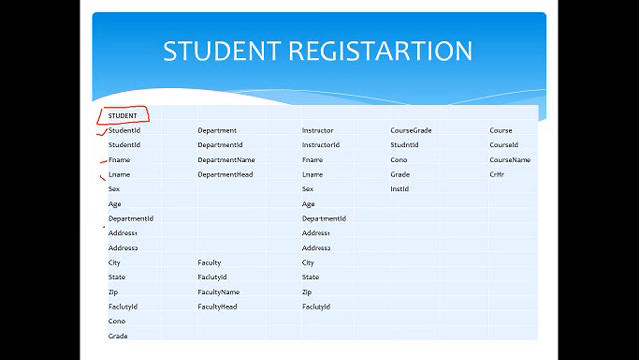In addition to this, we'll see how we can create a department table and create a relationship between the department and student tables. We'll also see how we can create a faculty table, and the faculty table can be related with the department table through faculty ID. We'll see how we can create that.